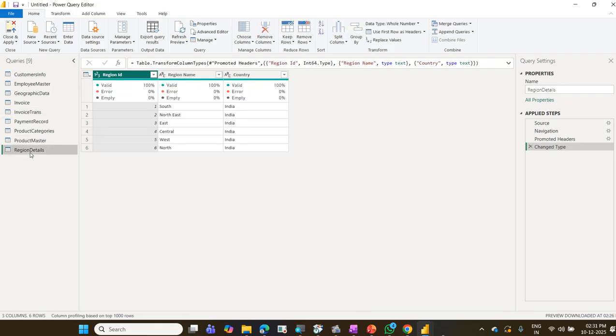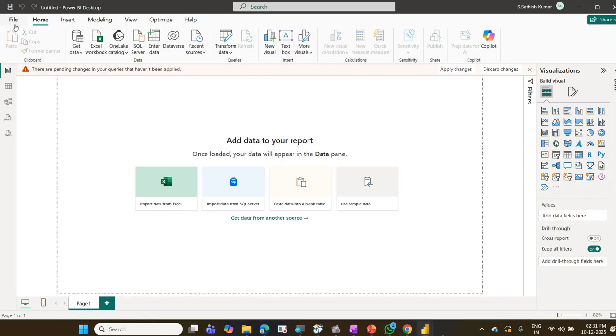No worries. Let us go to the Home tab. Close and apply. So we have transformed the data and we are loading this data to Power BI now. Please wait. It is applying changes, apply discard changes. Please wait.